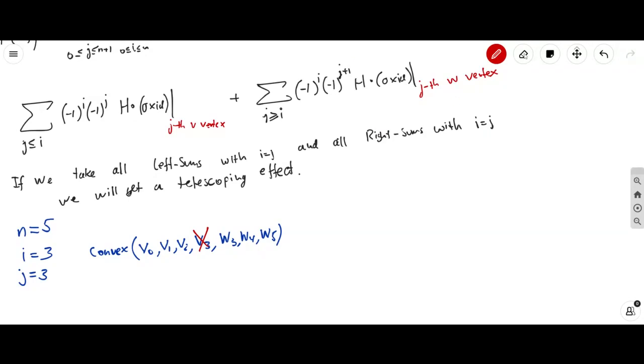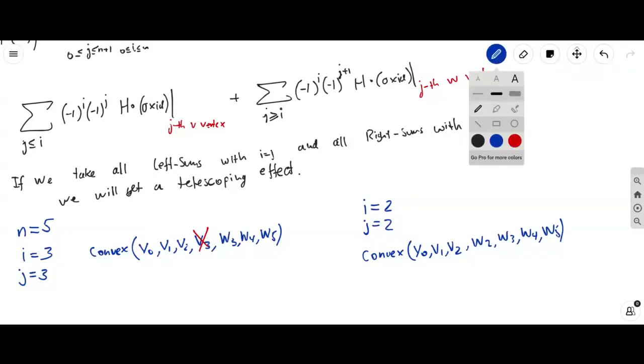Now look at what happens in the other sum. In the other sum, instead of picking i equal to 3, let's pick i equal to 2 and j equal to 2. Then in the right sum, this notation will indicate that we have the simplex which is the convex hull of v0, v1, v2. So we go up to v2, then we carry on with the other vertices, w2, w3, w4, w5. The one that we delete, that's the jth face in the w notation. So that's the one that we end up deleting.